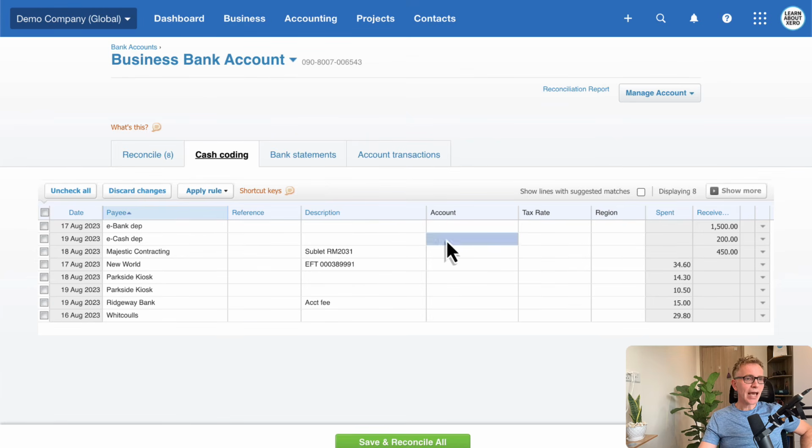Now the e-cash deposit, this was some funds introduced into the business. Majestic Contracting, this was for some cash sales. We didn't actually have an invoice for this, so I'm just going to code this directly to sales.